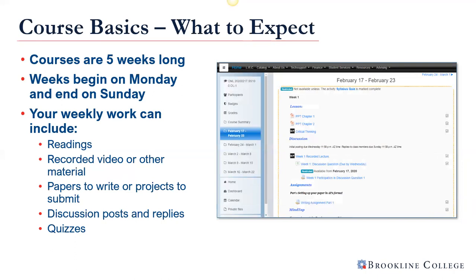Your weekly work, when you get into the class, you will notice it can include things like readings. That could be from a PowerPoint or other type of discussion. Also, there would be potentially recorded video or other materials to look at, papers to write, or projects to submit.